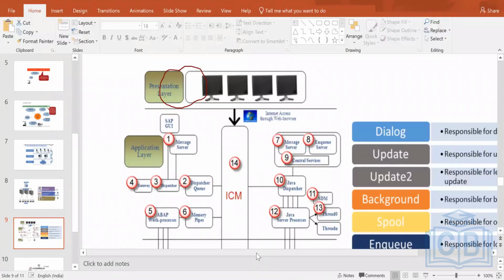Frankly speaking, it's very difficult right now to get this: message server, dispatcher, what is dispatcher queue, what is ABAP work process. Exactly, there's nothing wrong, it is very tough. Very tough, but it will be easy. After 1 or 2 sessions, you will be able to tell those are the services.